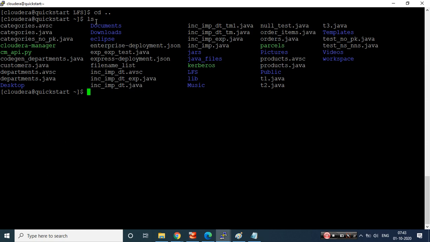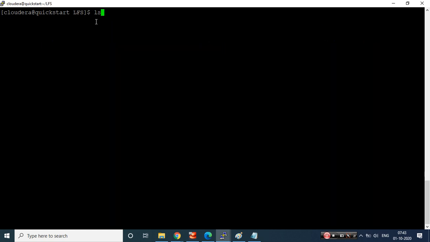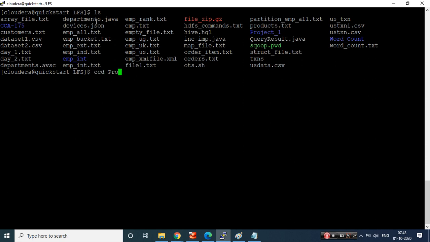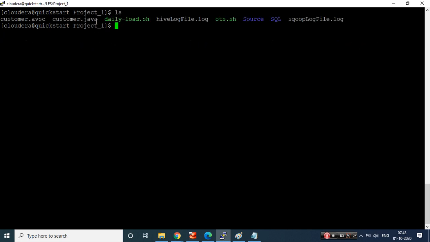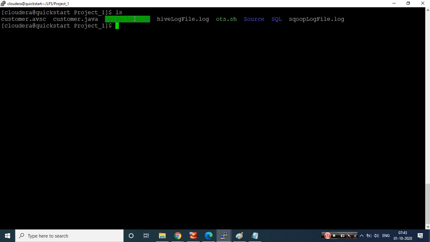Templates, videos, workspace. Let me go to the local file system. I can see project one, so cd project one. Okay, ls. If you see, there are a couple of scripts over here, which I have written for the project.